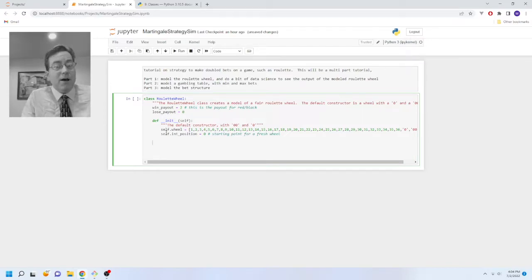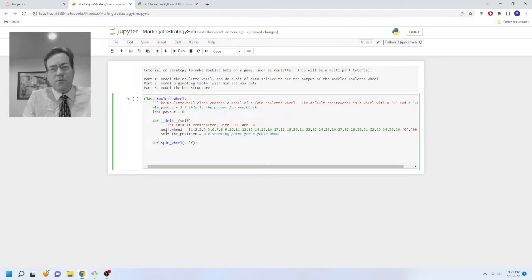So now we need to make a method for this wheel, and that is going to be spin wheel. Makes sense, right? That's something a wheel does. So methods are things that an object does. Attributes are things that an object has. So in this case, we're going to spin the wheel. So how do you do that? You spin the wheel, and where the ball lands, if it's a fair wheel, is a random thing. So we want to use a random function.